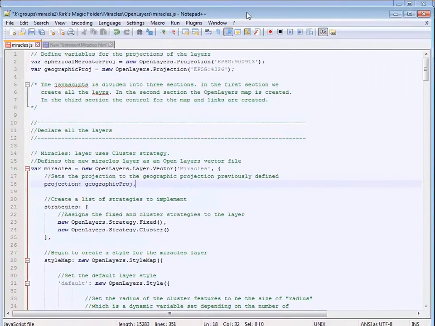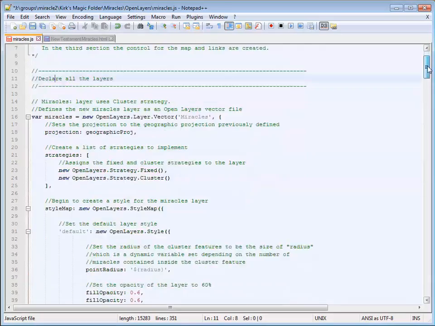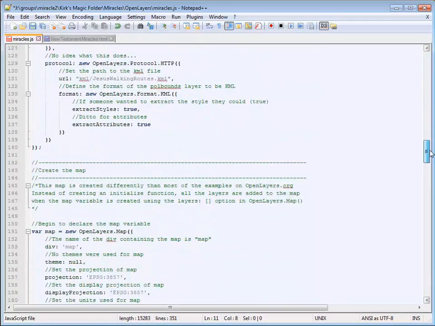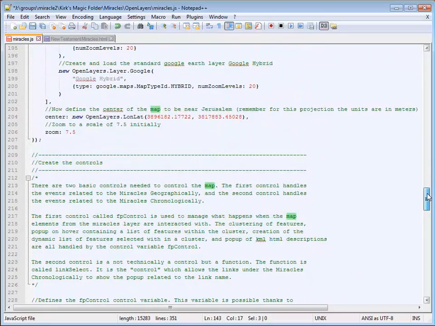Now I'll talk a little bit about how the JavaScript was written. The JavaScript is divided into 3 sections. In the first section, we create all the layers. In the second section, the OpenLayers map is created. In the third section, the control for the map and links are created.